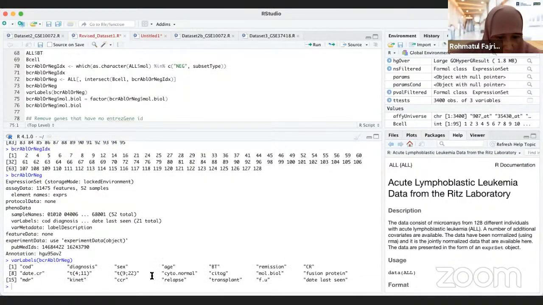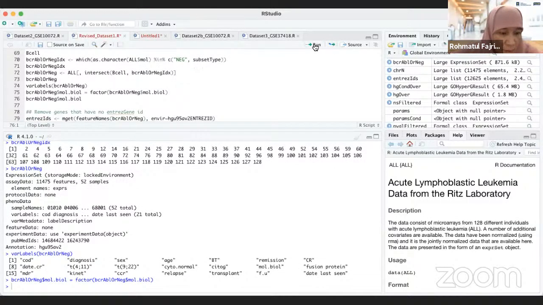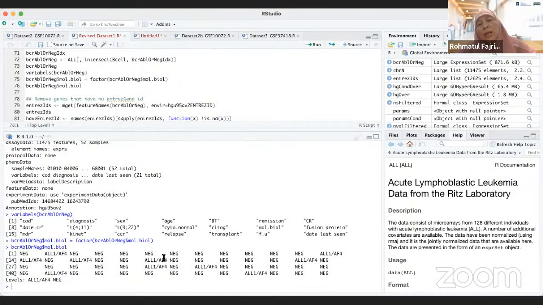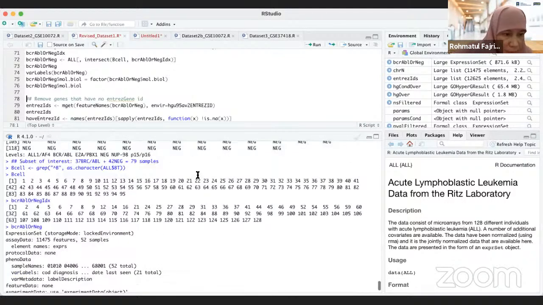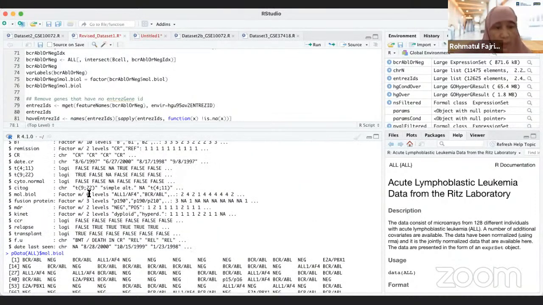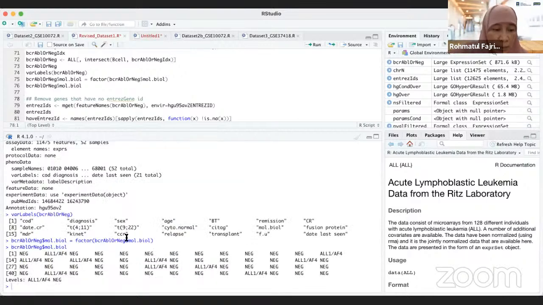So we have this information. Can you see from here? And then for the factor of this one, the negative one, you can see from here, and this is the result. So in this case, we only have two kinds of data set. Previously, I already showed you that the mol.biol in here, I think about 6 or something. Let me show you here. The factor with 6 levels. But because we are already subsetting this one, we only have 2 levels. The first one is this one, and the second one is negative only.